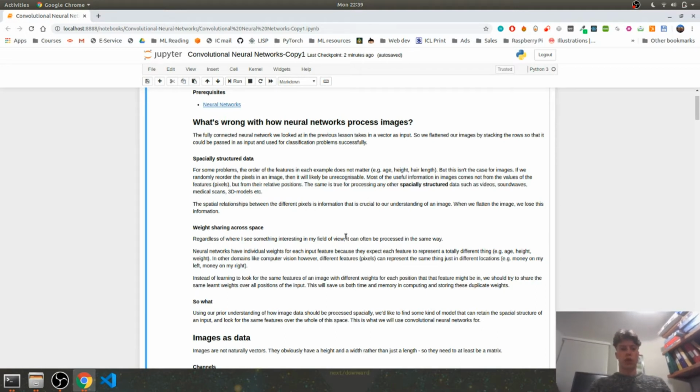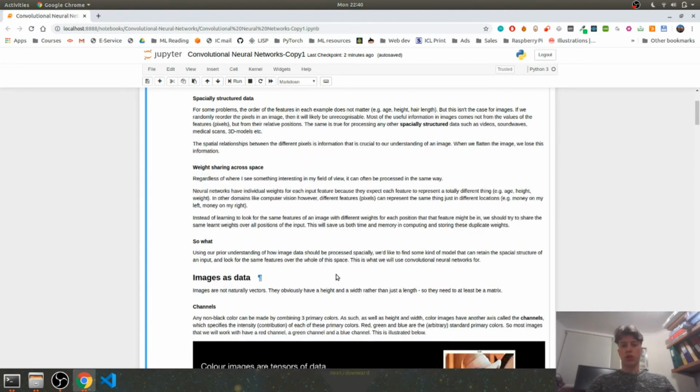So instead of learning to look for the same features of an image with different weights for each position that the feature might be in, we should try to share the same learned weights over all the positions of the inputs. And this is going to save us both time and memory in computing and storing the duplicate weights that we would need to recognize some object in the left and the same object in the right. We just want to share the weights across the spatial structure of the input. And so this is what we're going to use convolutional neural networks for.